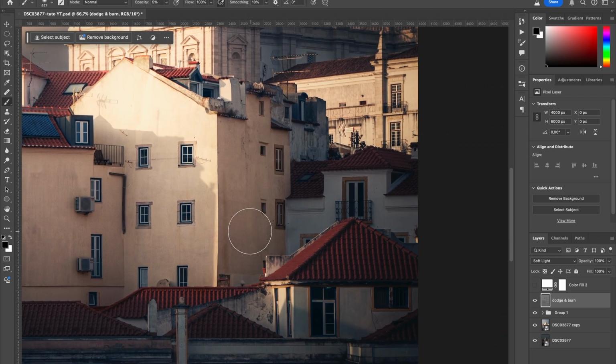Here, if you want to make sure that you are not brushing on the light, you can create a selection.